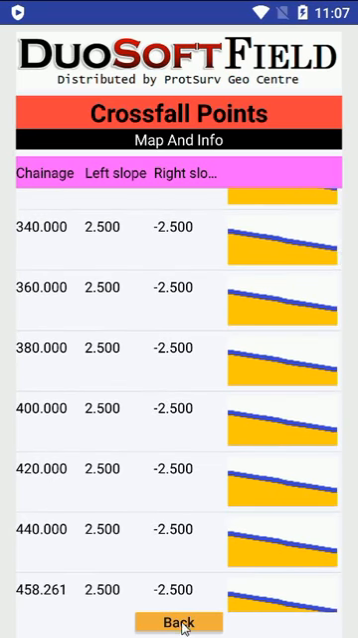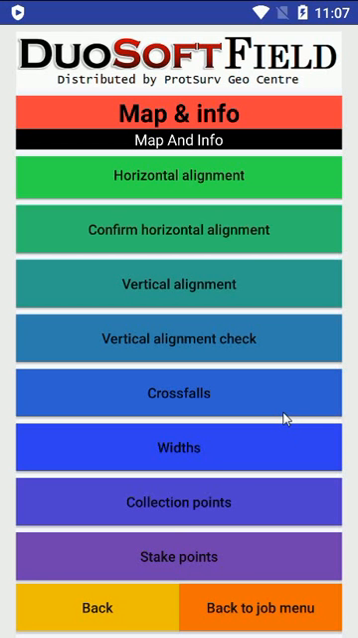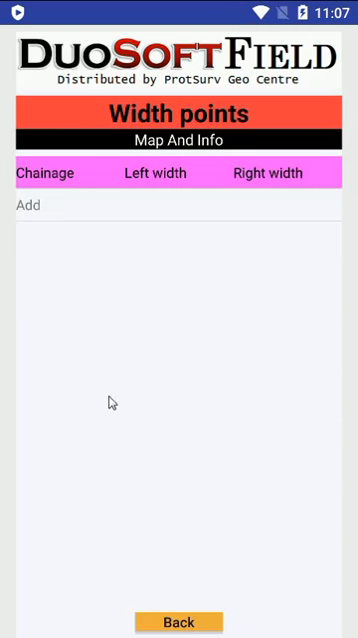So let me go back. Okay, so now I want to focus on the width submenu. If I select width, I'll go to the width point information, and the information that you need for your width is a chain edge, a left width, and a right width. These allow DualSoft to calculate points at the left offset and right offset automatically without having to define at every point, okay, this is my width.